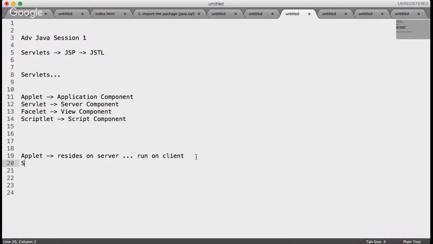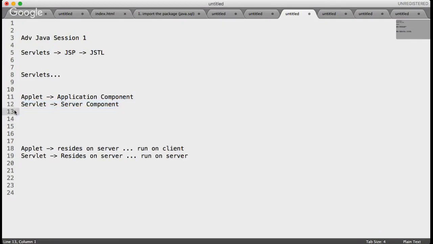That's an applet. When you say servlet, I want you to guess this. A servlet is a server component. It resides on the server, but the difference is it runs on the server, and that's what is called a server component. Again, we'll not talk about facelets and scriptlets now. That's a further topic. We'll talk about scriptlets in JSP, and we will not be talking about facelets anyway. So the main idea is that a servlet is basically a server component. It resides on the server and it runs on the server.